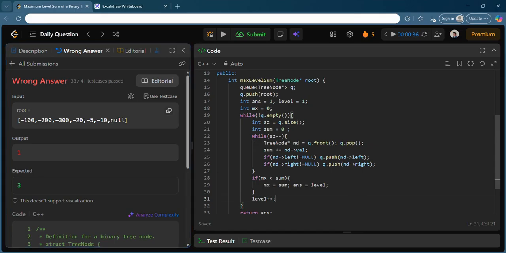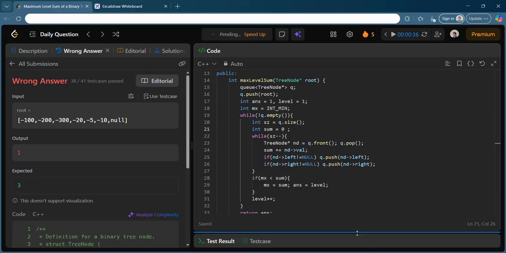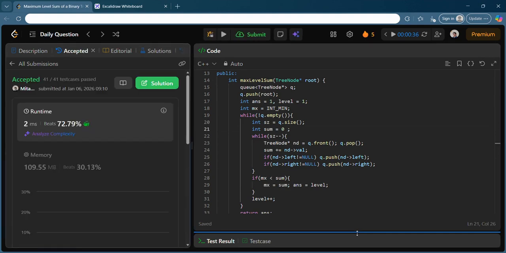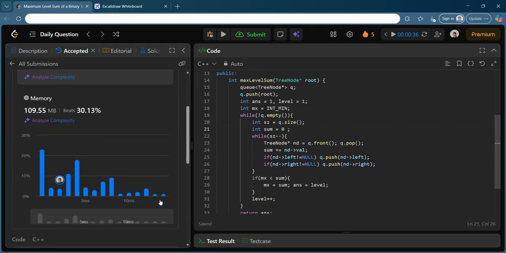Okay, so we are getting a wrong answer over here. So you need to see that there might be a possibility that all the elements are negative. So you cannot initialize your maximum to 0, right? You have to initialize to int min. I hope you do understand this. Okay, so let's try to submit it now and check if it works for all the cases. Yeah, it does work for all cases.